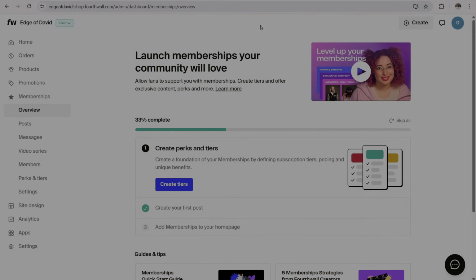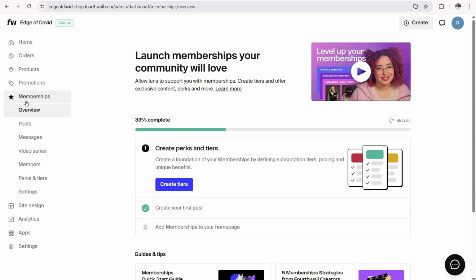Setting up memberships within Fourthwall. Okay, so over here we have the left-hand sidebar with the membership tab. Just go ahead and click on that. If you want to offer a membership to your audience, you can absolutely do that through Fourthwall. Now, once you click on that, you have overview, posts, messages, video series, members, perks, and settings over there.